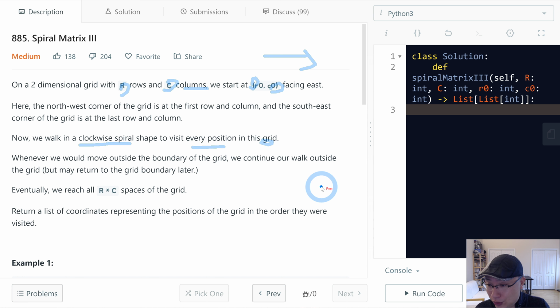Whenever we would move outside the boundary of the grid, we continue our walk outside the grid, but may return to the grid boundary later. Eventually, we reach all R times C spaces of the grid. Return the list of coordinates representing the positions of the grid in the order they were visited.